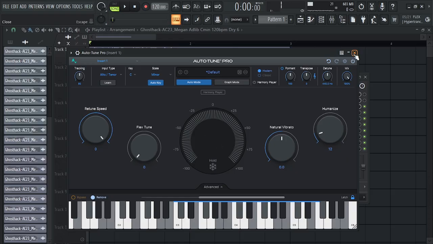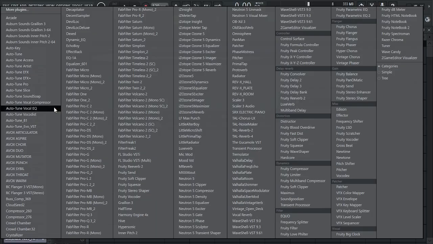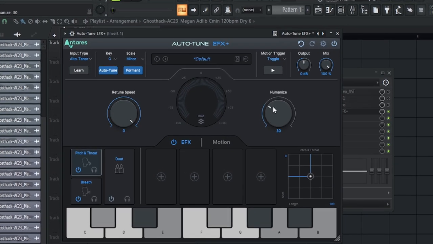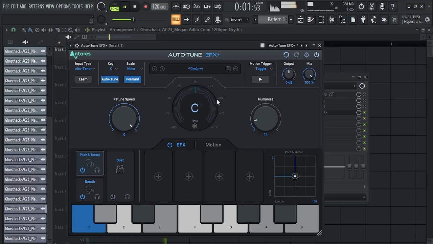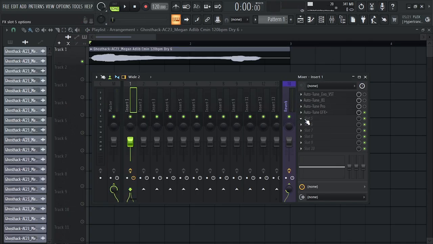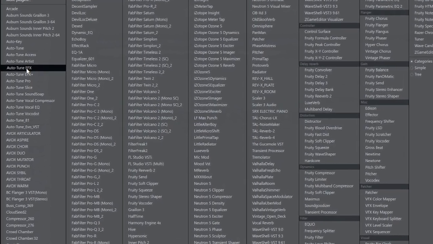Sounds great. Next auto-tune on my list is Auto-Tune EFX Plus. Push the retune speed, humanize it a little bit. So which auto-tune is the best? Let me know in the comments. Alright, move on to the next auto-tune, which is Auto-Tune EFX.